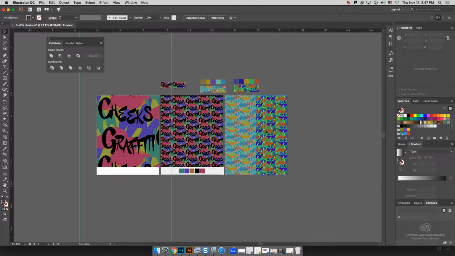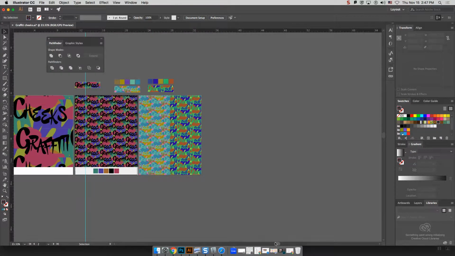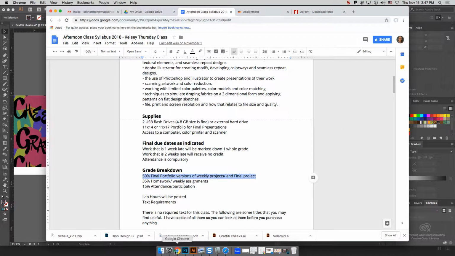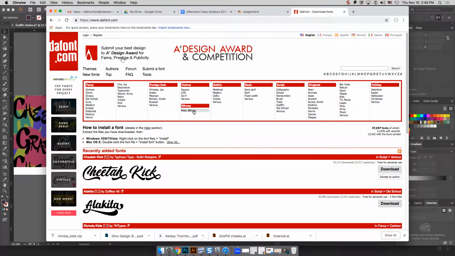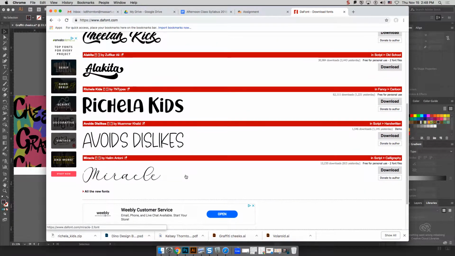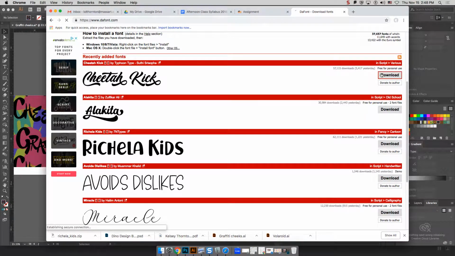What else? Okay, so we're just going to review fonts really quick, and we're also going to review how to use outlines in your repeating patterns. There's lots of places to get free fonts. It's not the most ethical, but you can find all sorts of custom fonts out there.